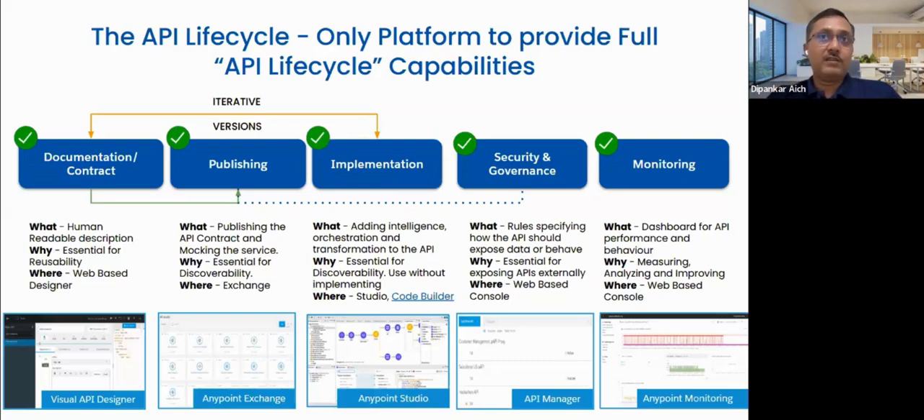On top of everything, security and governance is paramount, right? Especially when it comes to exposing your APIs to external partners, vendors, and customers, right? That is where the API Manager and API governance components come into the picture.